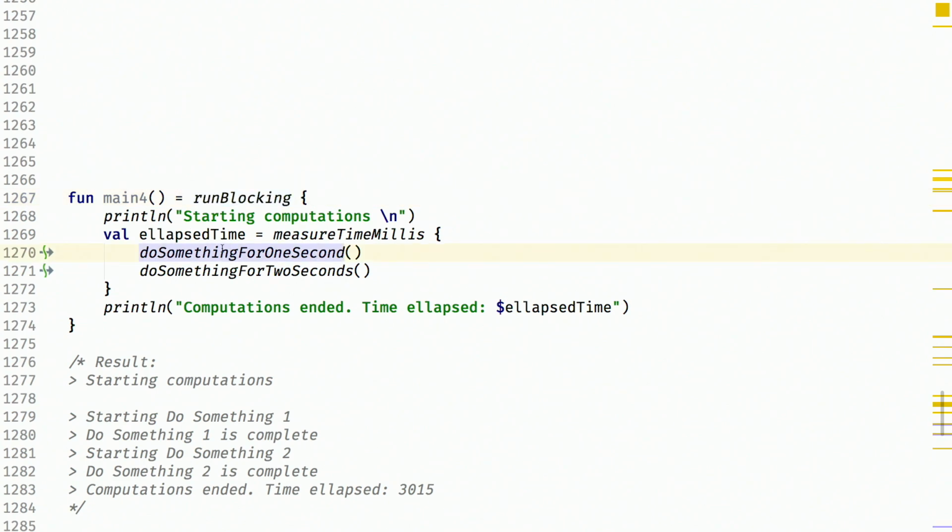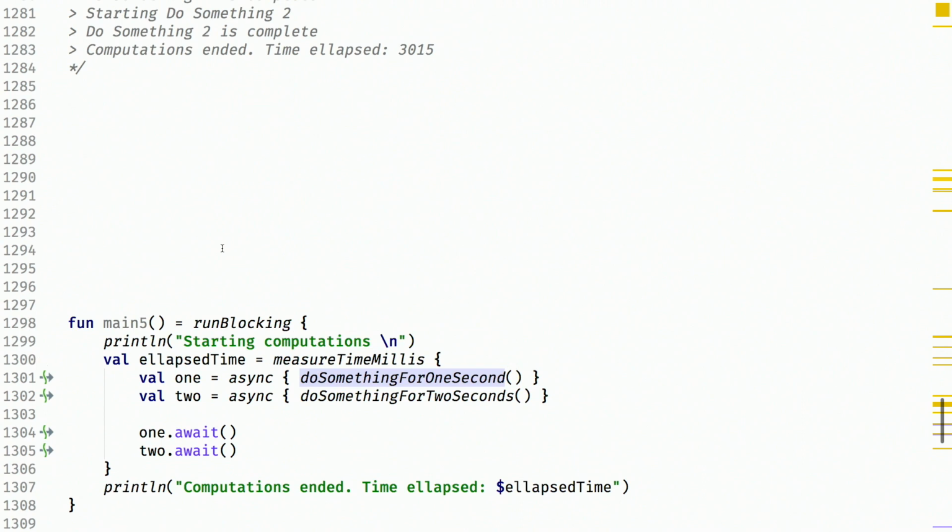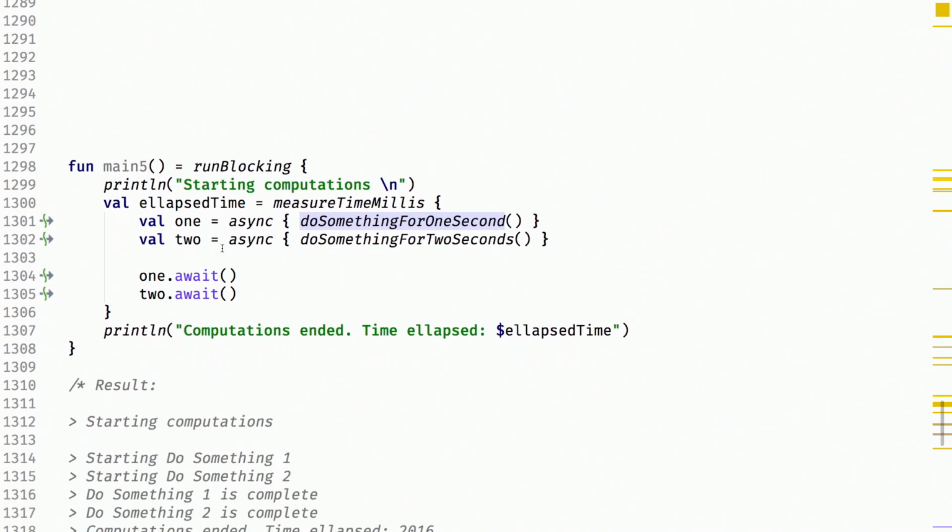Now, something worth calling out is the fact that coroutines are synchronous within the coroutine context by default. So here, I've done something for 1 second, I've done something for 2 seconds, and when I print out that result, it's going to say that the whole thing took 3 seconds. And that's just because I'm calling these functions with no modifiers. Now, if I want to have that asynchronous behavior, I have to do it explicitly.